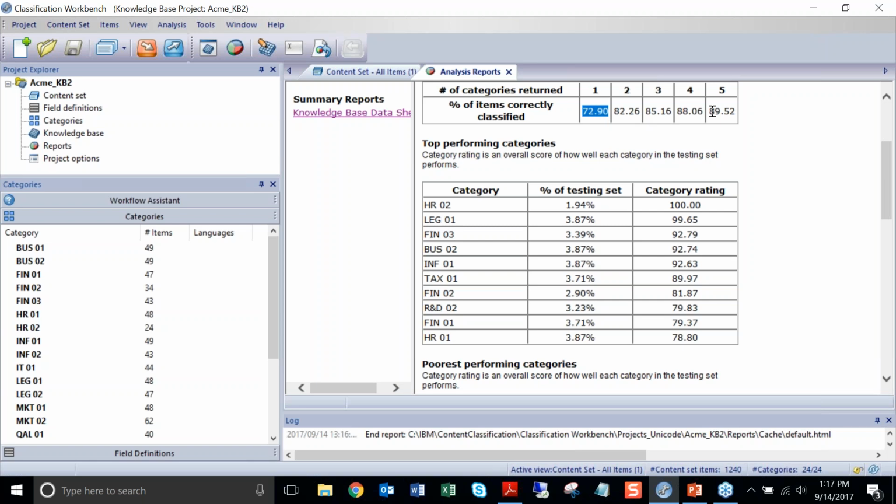And you can see if I give the classification engine more guesses, if it has 5 guesses, it gets it right 90% of the time. So almost 90%. So I want to see these scores up here come down here to this first category, because when I'm using classification for data cleanup, I'm really only concerned about what this first score is. And so I want to see this score better than what it is right now.